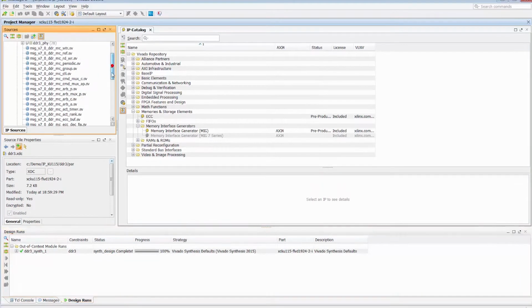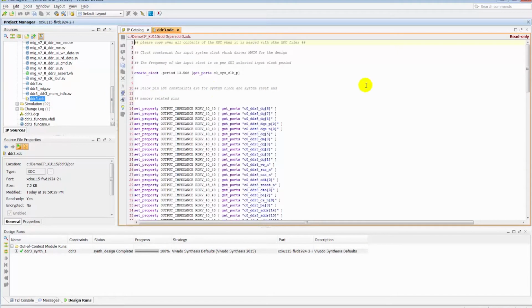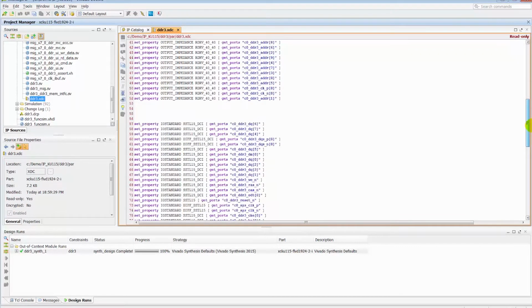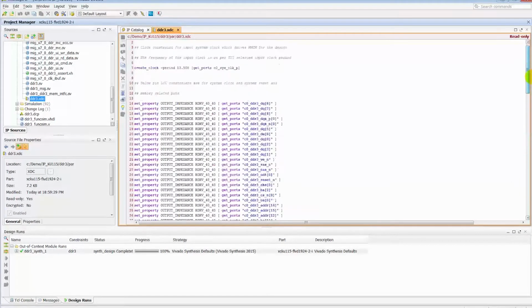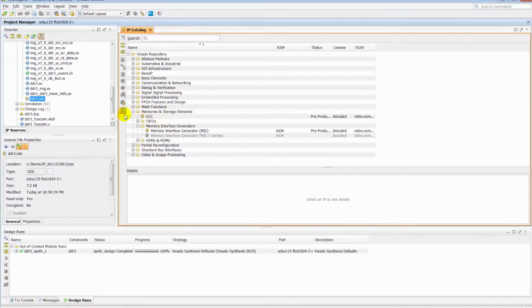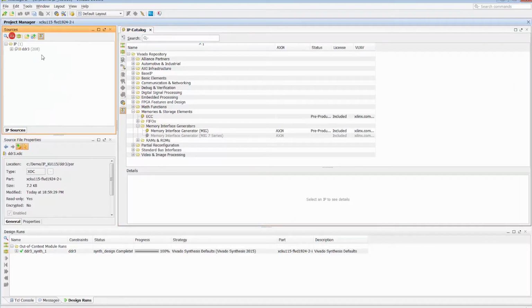Once it's complete, all the output products are available to me in the sources view, and if I look down inside at the constraint file, notice the physical constraints now for the memory IP do not have any package pins associated with them. There are I/O standards and output impedance and so forth, which will help you do the pin planning for the memory interface, but no physical locations have been decided in the IP. That's all going to be done in the Vivado pin planning environment, which we'll go through now.